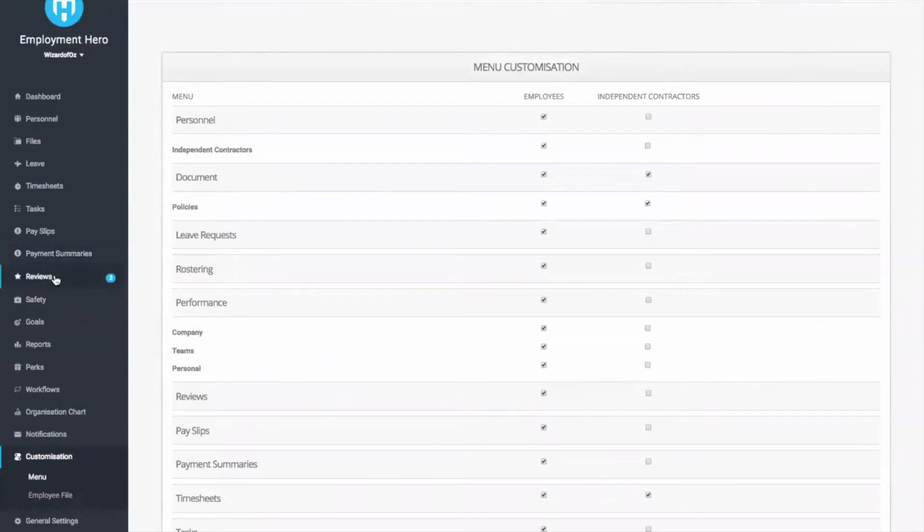Now, as I've mentioned, you have to be an admin or an owner to be able to set up your reviews in the platform. Then all managers that are set up in the system, if a reporting employee is allocated a review, then the manager will also see the reviews in their view as well. So if you add an employee to a review, their manager is automatically included in that review.